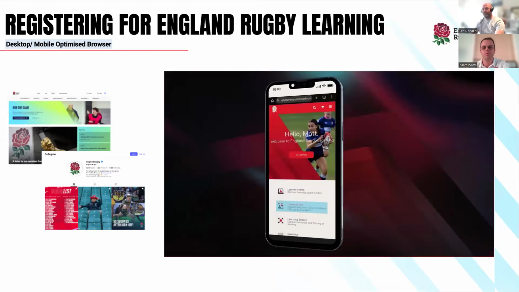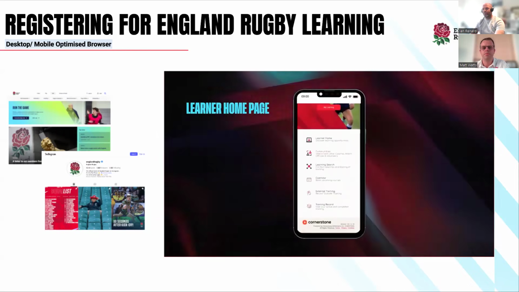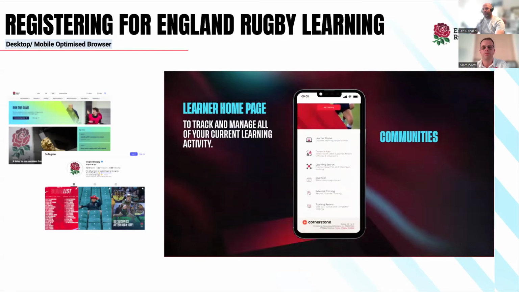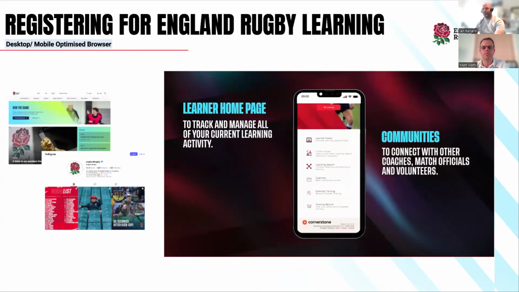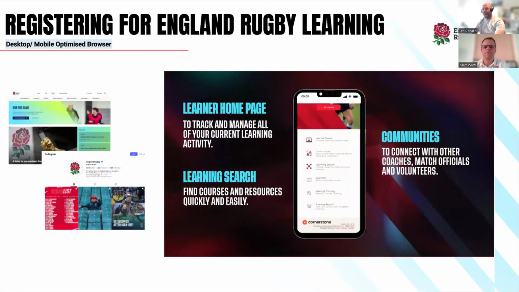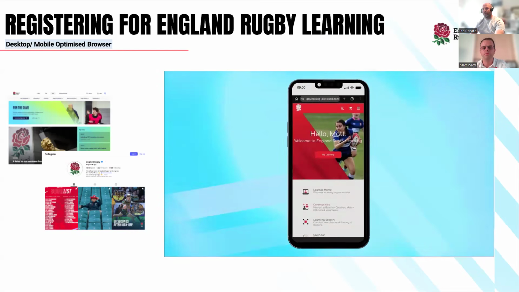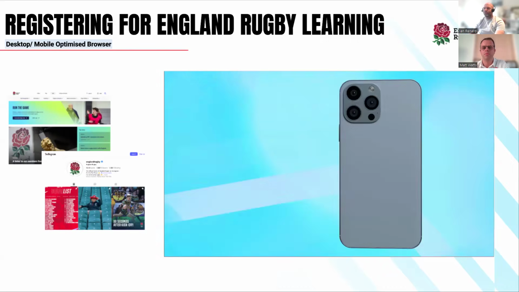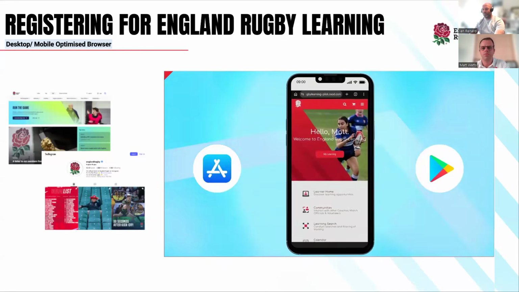After submitting your preferences, you'll be taken to the Learner Welcome page, where you'll find links to Learner homepage to track and manage all your current learning activity, communities, to connect and interact with other coaches, match officials, and volunteers. Learning search. Find courses and resources quickly and easily. England Rugby Learning is designed with a mobile-first approach, so you can access your learning anytime, anywhere. Once registered, simply download the England Rugby Learning app from your preferred app store to get started.